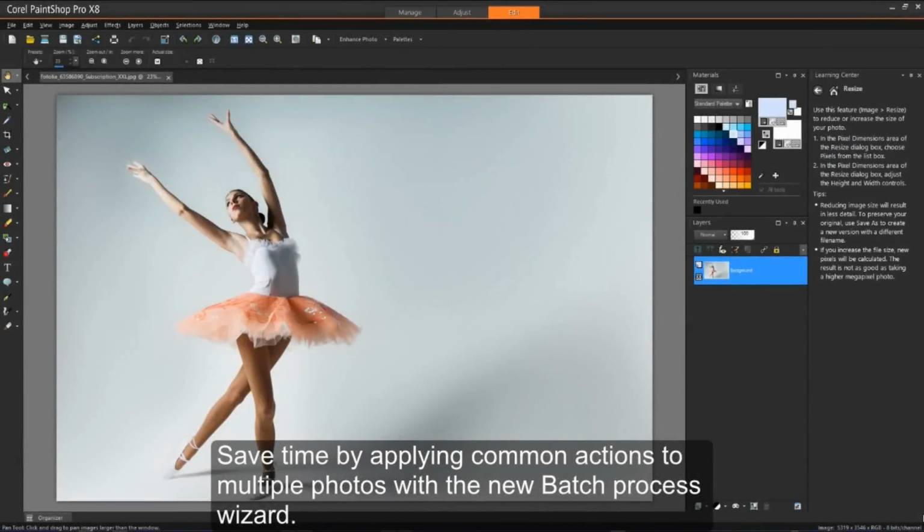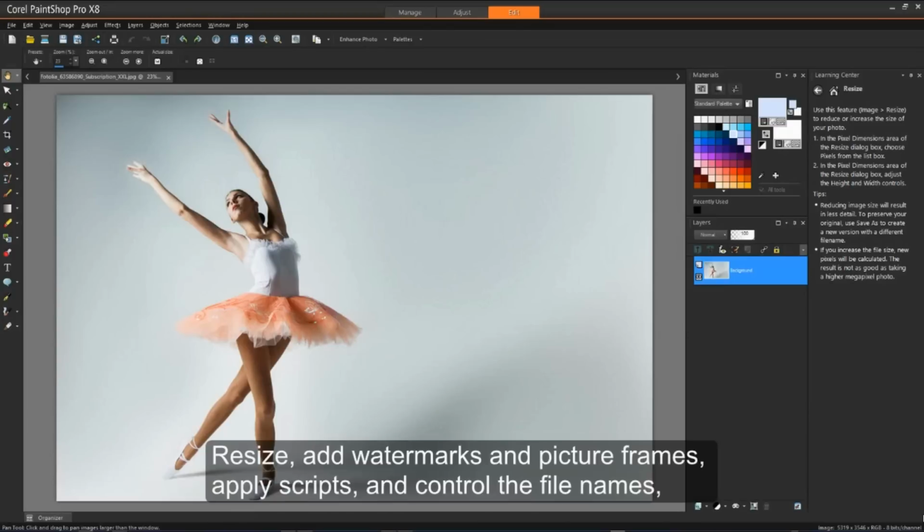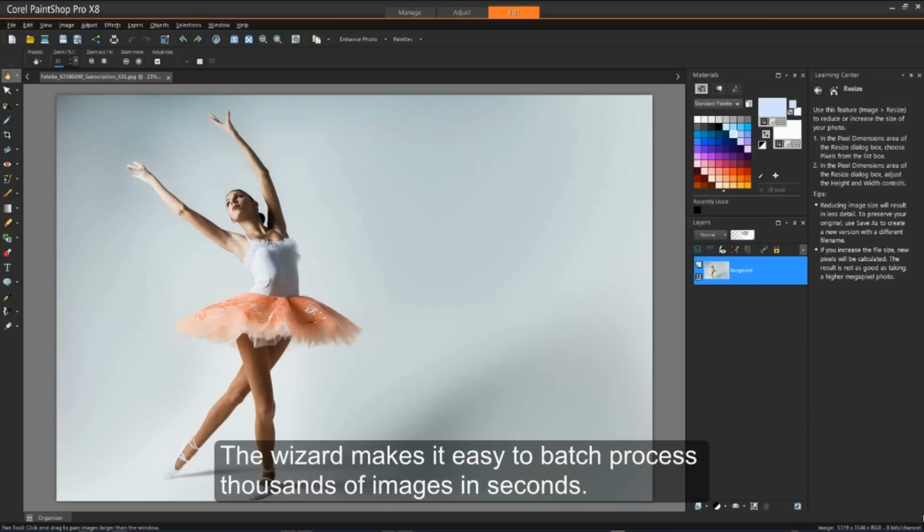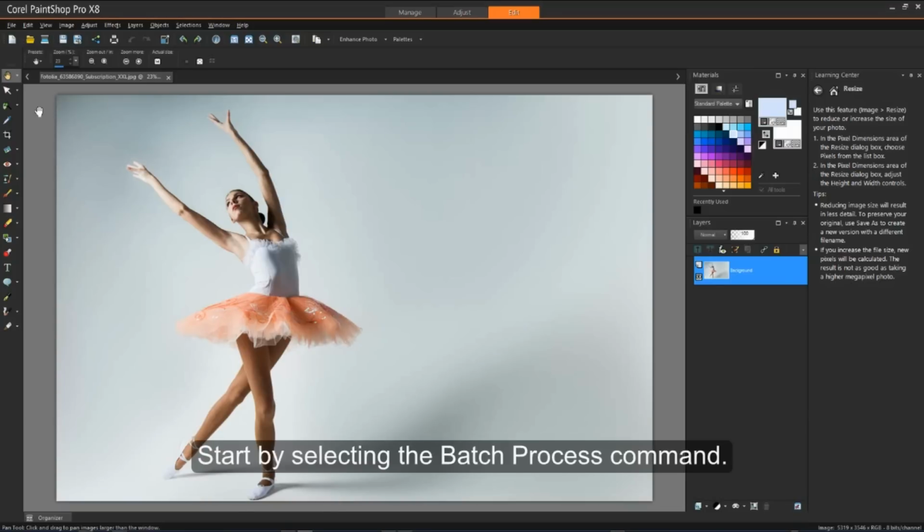Save time by applying common actions to multiple photos with the new Batch Process Wizard. Resize, add watermarks and picture frames, apply scripts, and control the file names, file formats, and security-related information. The wizard makes it easy to batch process thousands of images in seconds.